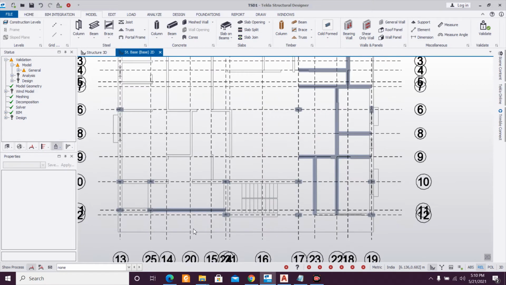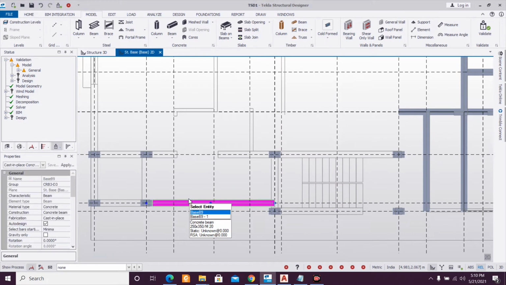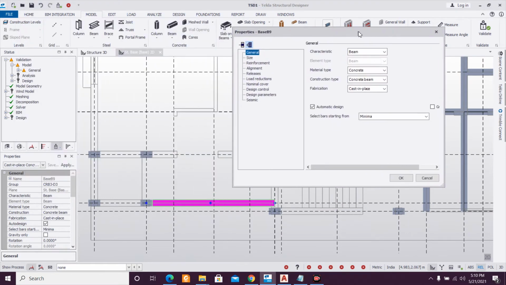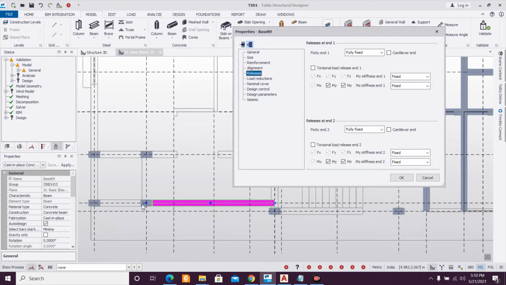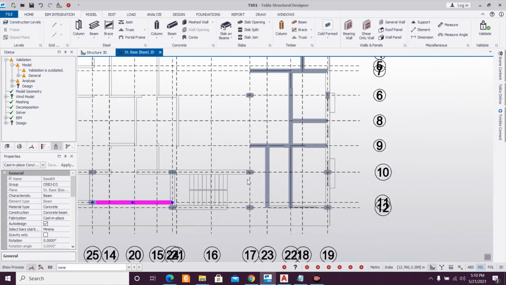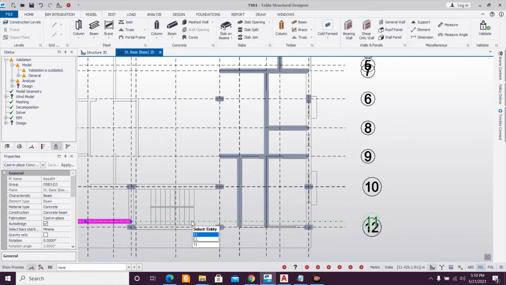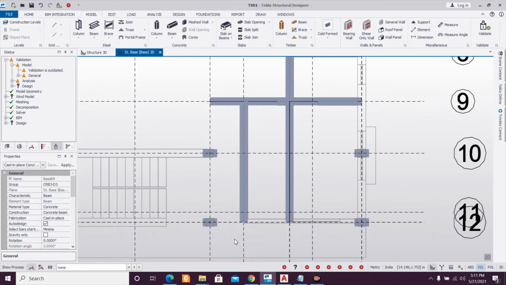Now let's define the support condition. Double click and go to your releases. End 1 left is fixed, end 2 is pinned. Make it pinned. As I say in every video, the orientation is from left to right. When you go from left to right, end 1 is left and end 2 is right. When you go from bottom to top, end 1 is your bottom and end 2 is top. So here end 1 is this one, end 2 is this one. So like this it goes.